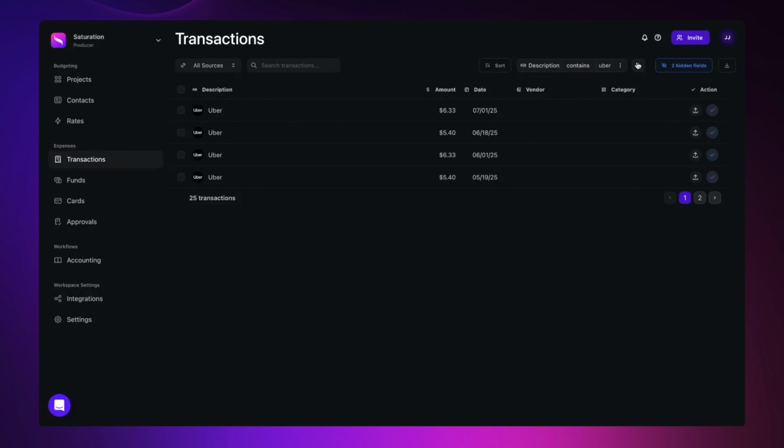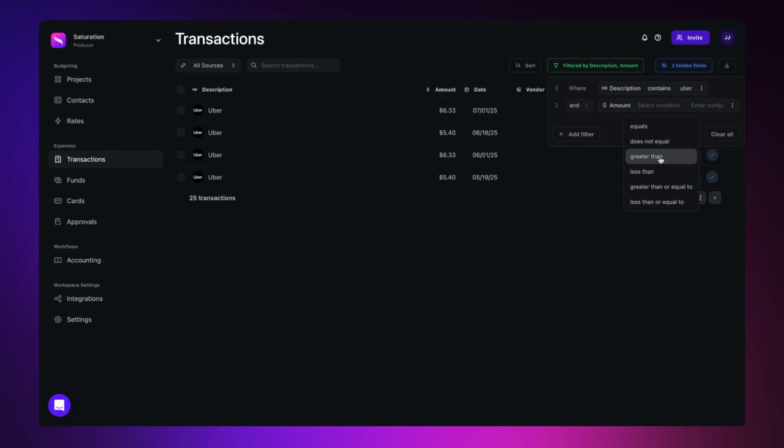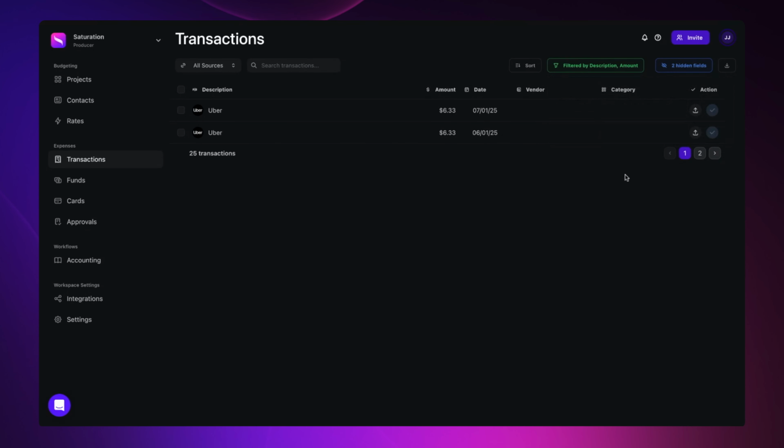I can further filter this if I want the amount to be greater than, let's just say $6. And you can see here that it's now done that in the filter. This filter is an active filter, as you can see here. And so it'll keep filtering it if you want this view to persist. And you can also export this as a CSV to generate reports.